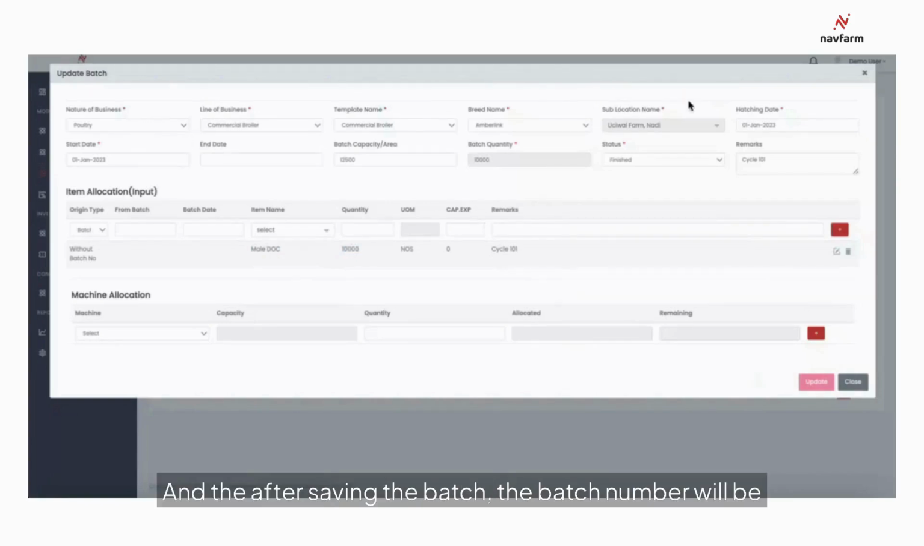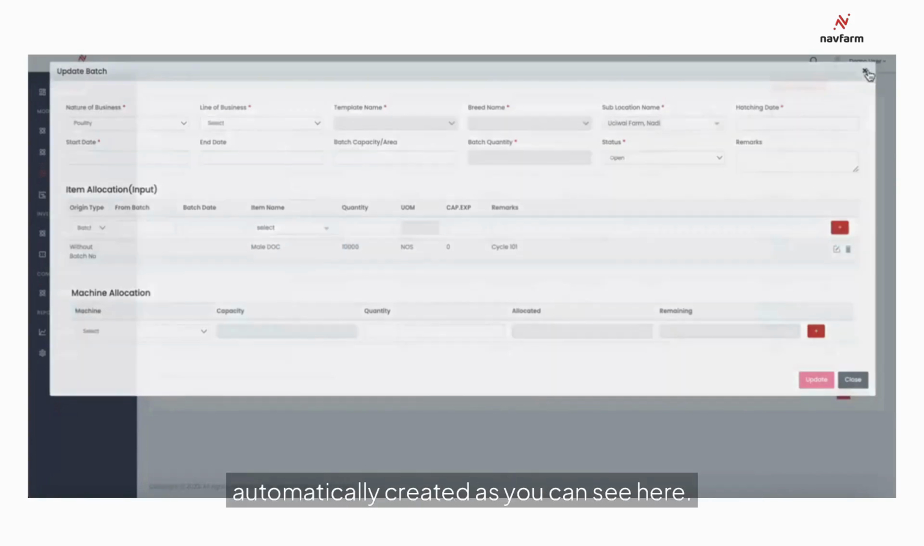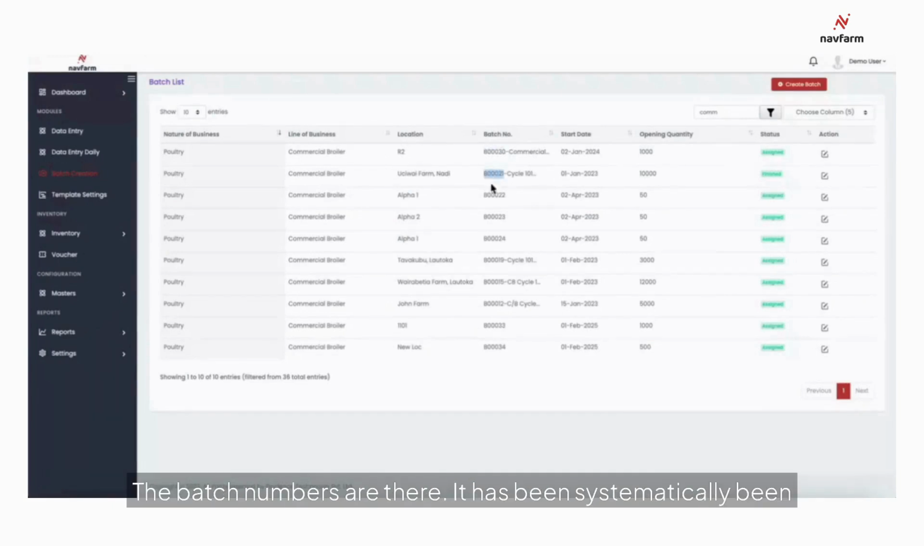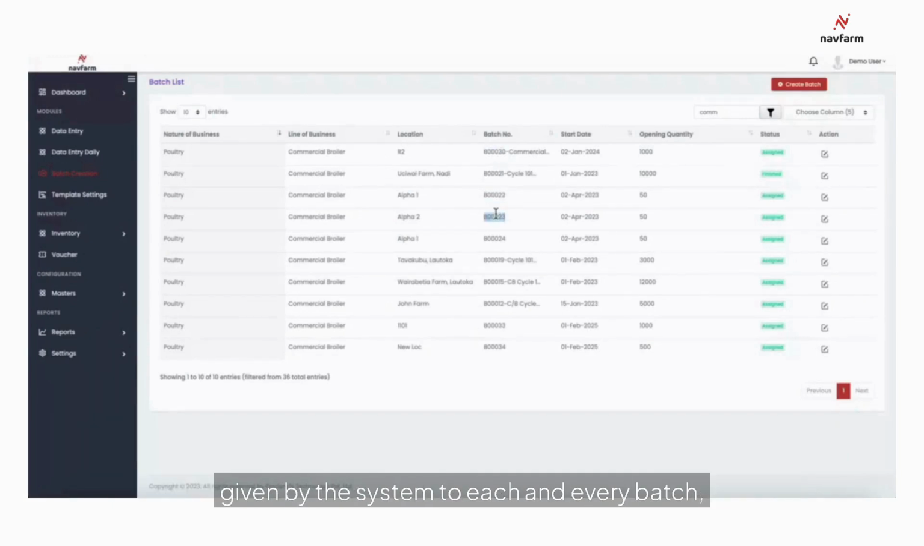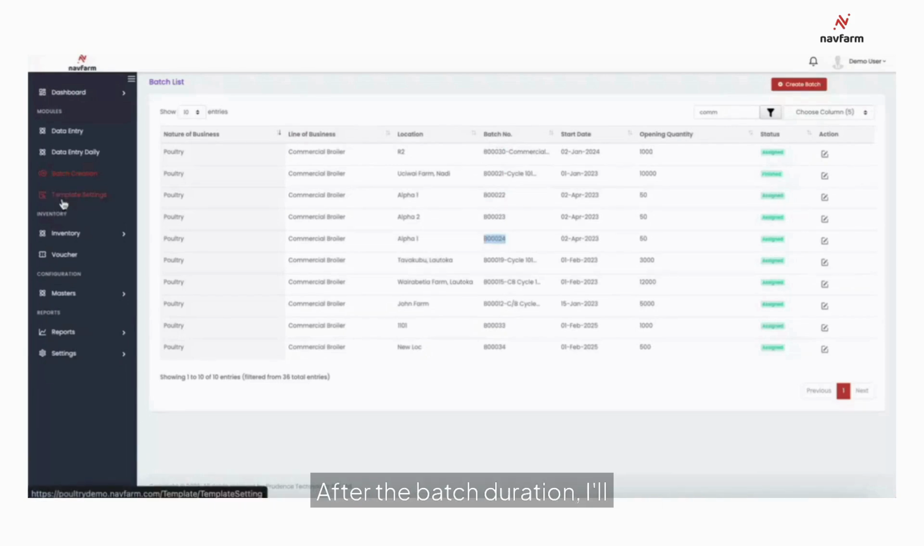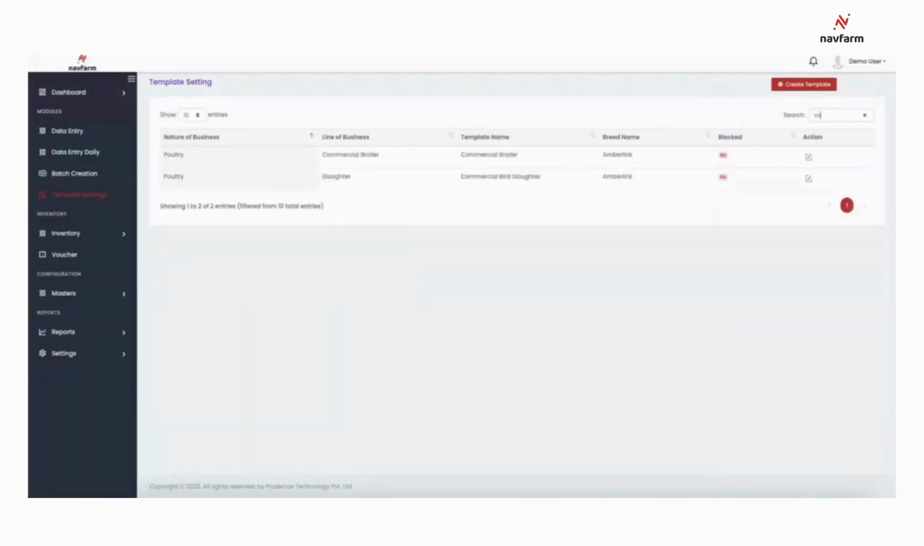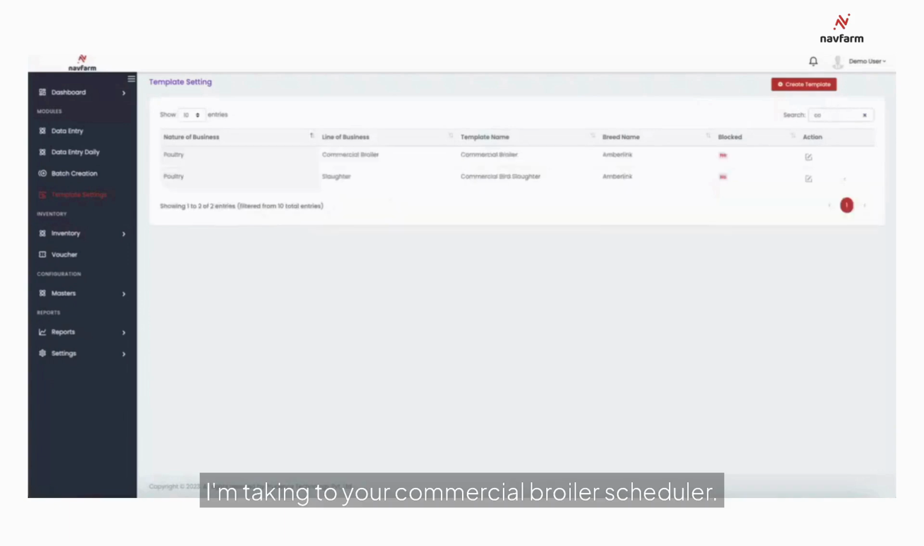And after saving, the batch number will be automatically created, as you can see here. The batch numbers have been systematically given by the system to each and every batch which is there on that particular file. After the batch creation, I'll show you the templates or the scheduler. I'm taking you to your commercial broiler scheduler.